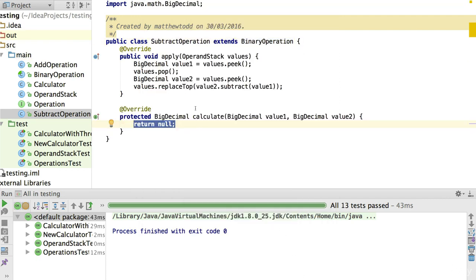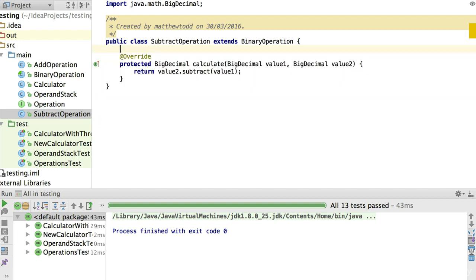Like so. For our calculation, we want to be performing the same calculation we were before, up here. So let's just take this and return the value of that calculation. We can now remove our apply implementation too. So subtract is now a lot simpler, and the only thing it's concerned with is how to perform that actual calculation itself.